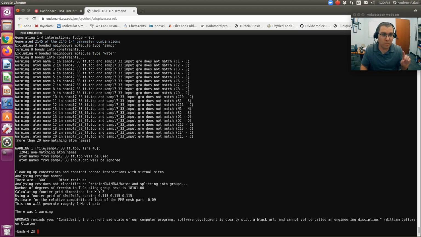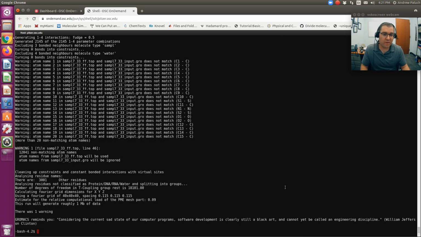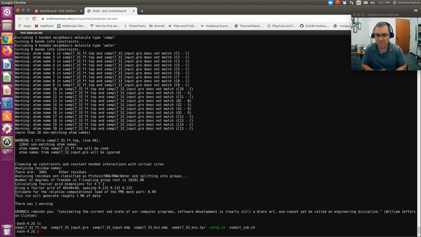So it gave me one warning. It hasn't given me an error. It gave me one warning. And basically it just comes down to this atom mismatches again. Again, don't worry about it. You'll see everything is perfectly fine, and in that final trajectory from our minimization, all the atom types are going to be labeled correctly. So all right, minimization is set up.